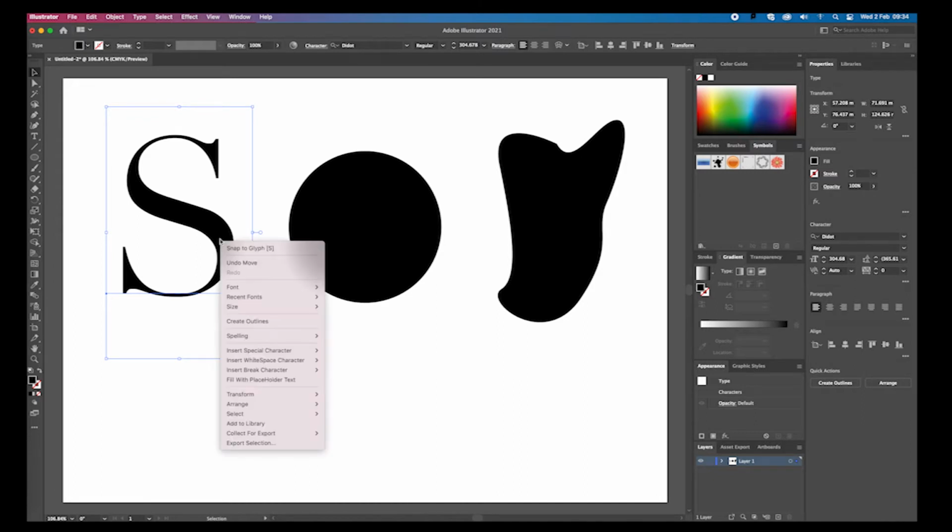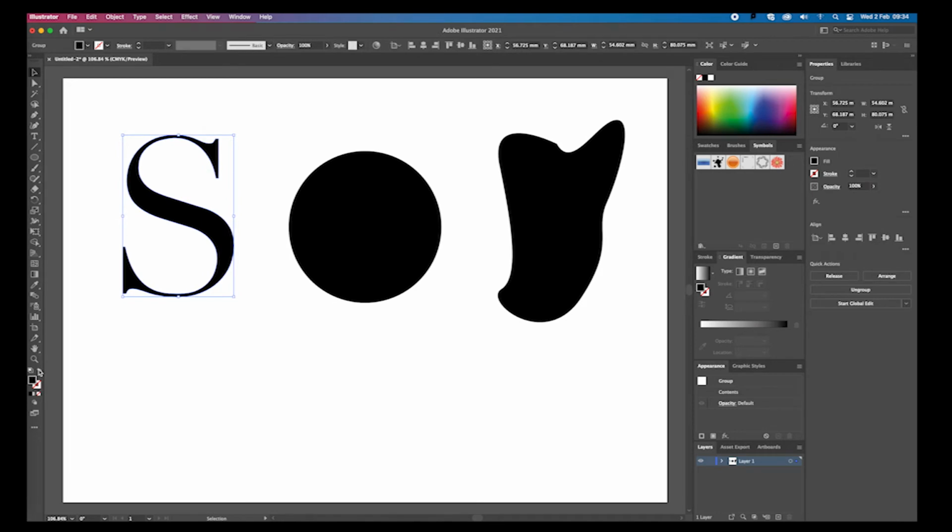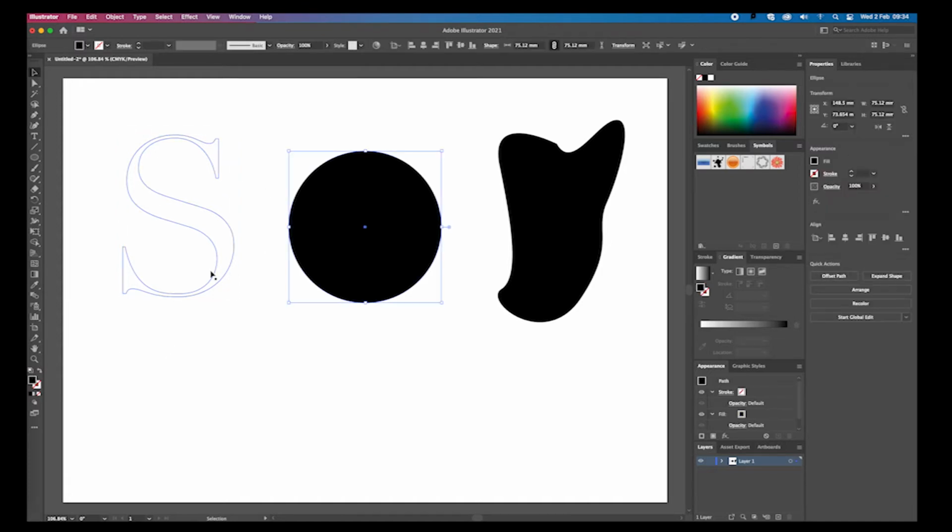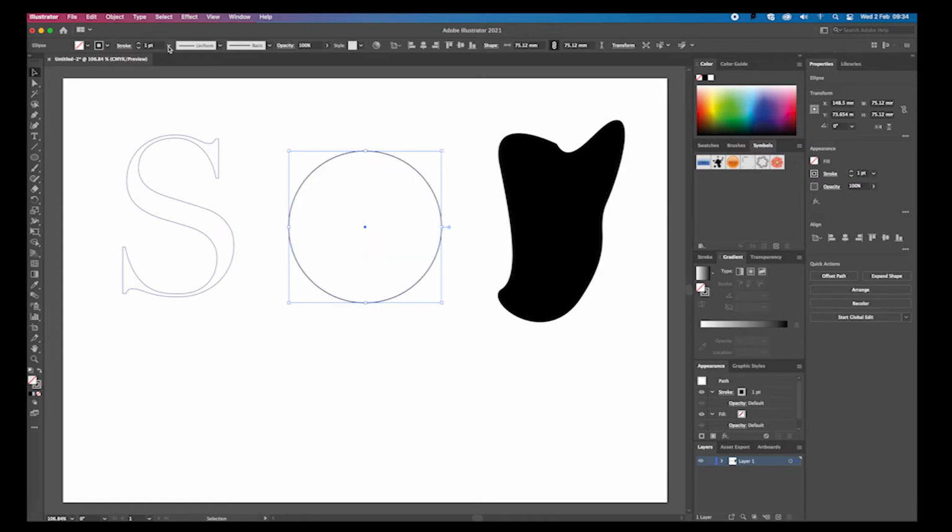First of all, I'm going to right click this S and create an outline, and then change it to just stroke. I'm going to reduce the stroke down to 0.5, and I might change the color of that stroke as well. So just knock out the fill color and have the stroke. So this has now got a color. With this shape again, I'm going to do the same thing: have just the stroke, and reduce the stroke down to 0.5.